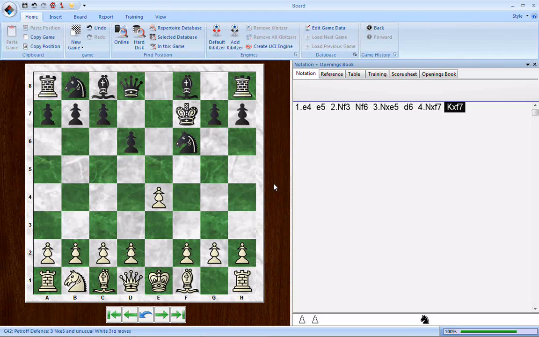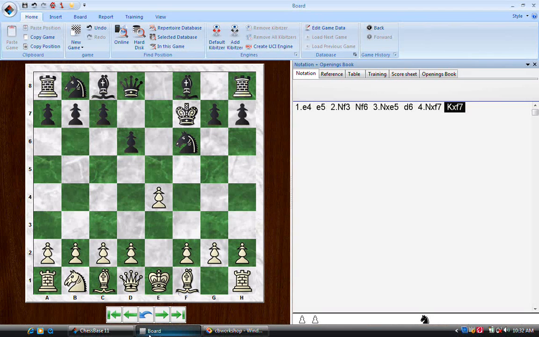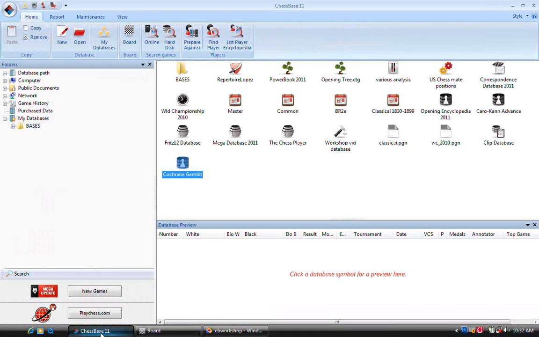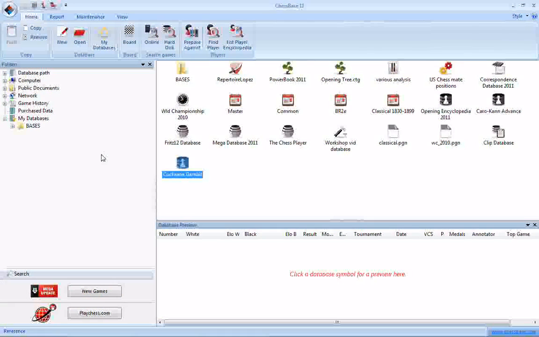So now we're going to go back to the database desktop, which is here, the ChessBase 11 button down here at the bottom of the screen, down here on the Windows taskbar. And we're going to go to Mega Database 2011.